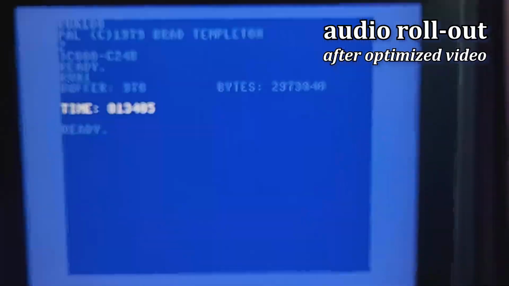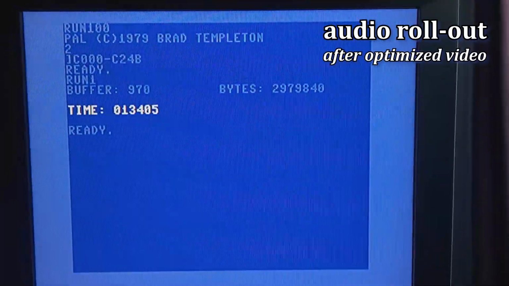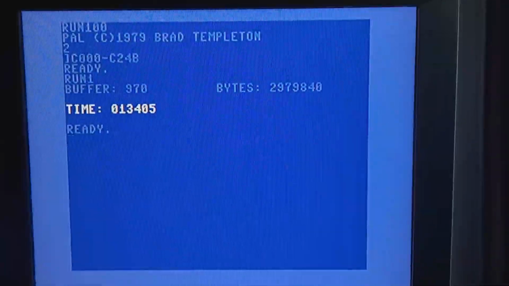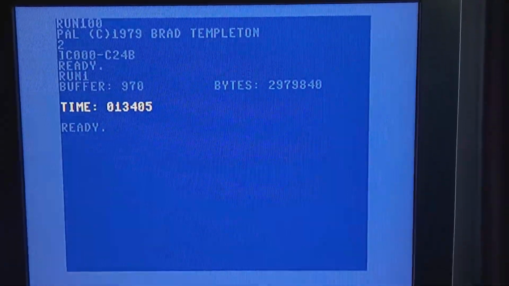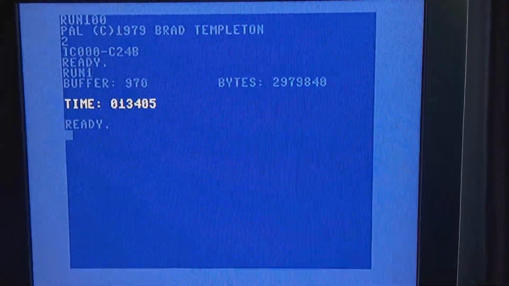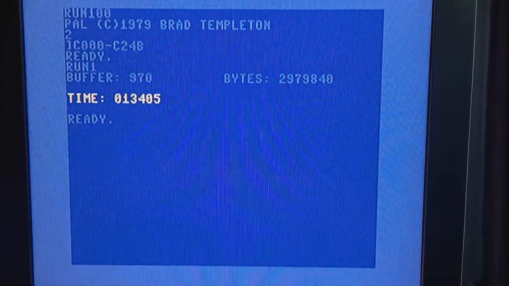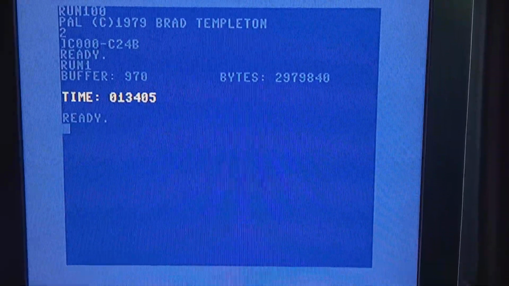So here we go. We got the audio rolled out in addition to the new optimized video. This is the simple 3K buffer trick, so it's not going to be very good, but I just want to get this thing playing quickly, and later on I've got ideas for actually improving the audio as well.